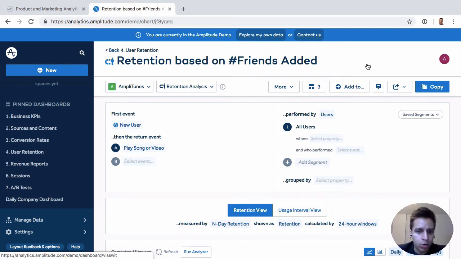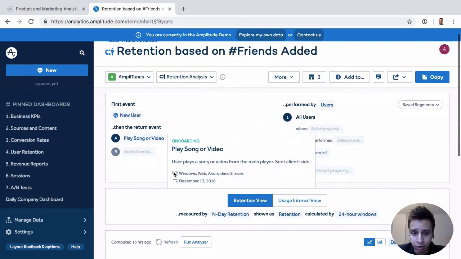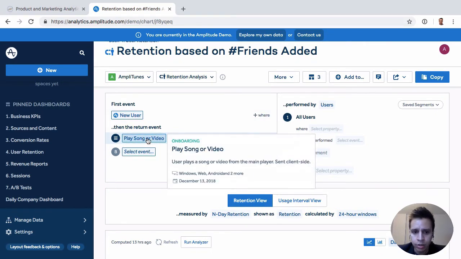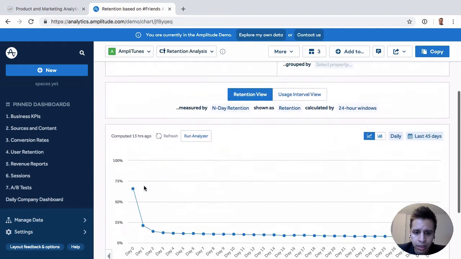Now here we want to take all new users. So we want to take someone who signed up in the last X days. Actually, we're going to list the last 45 days. So any user who signed up in the last 45 days, and then they return and they play a song or a video. This is a critical event for this product, and we really want to know, are users actually using the product? Are they playing songs or playing videos?